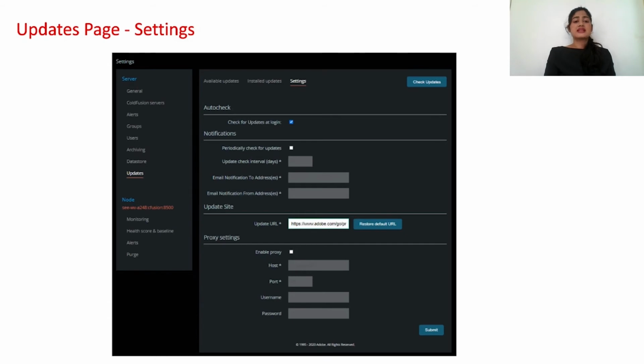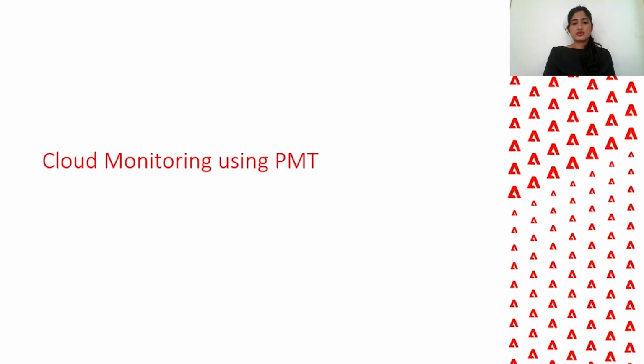So all of these enhancements that we saw so far are present in both PMT 2018 and PMT 2021. So if you have the latest versions of either PMT 2018 or 2021 with you, you will be able to see all of these enhancements. So now we will be moving on to the cloud monitoring using PMT, which will be taken up by Rochelle. Over to you, Rochelle.